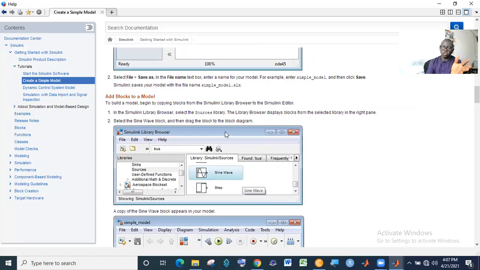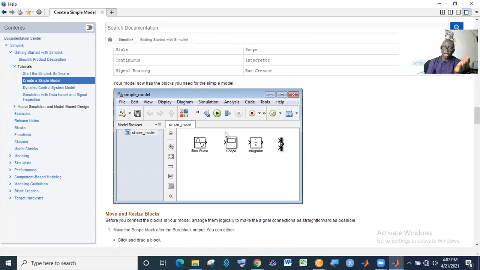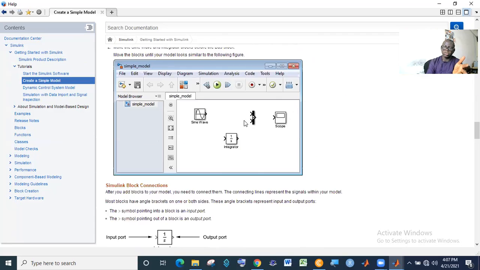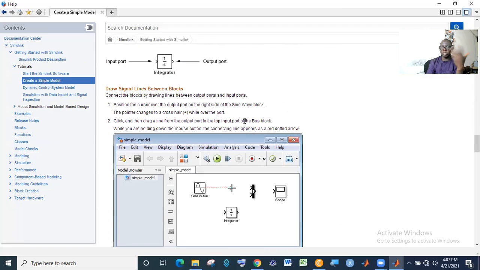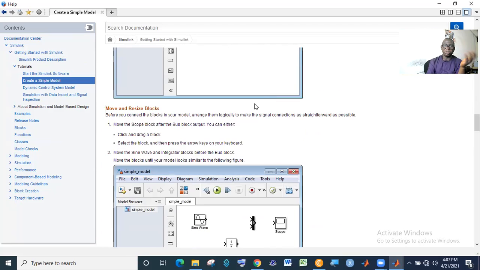So I'm just going to show you a very simple model. I'm going to do this as a way of teaching Simulink. So when I'm in Simulink, you will see I'll follow all these things.